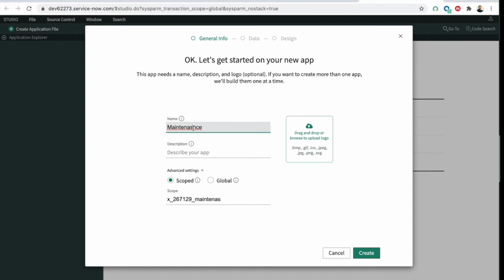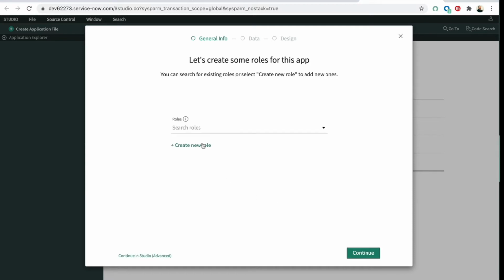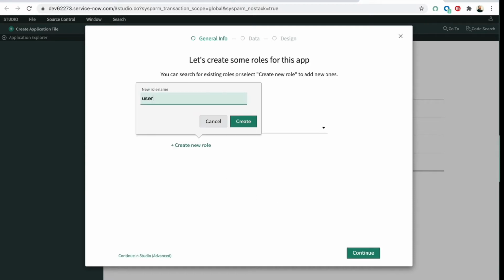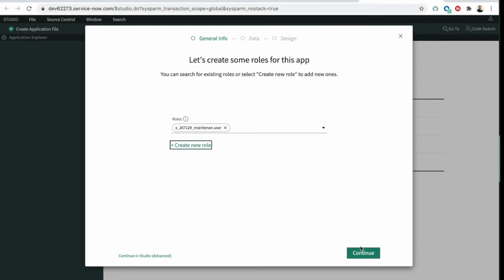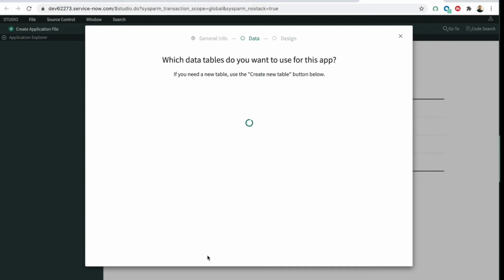So I'm gonna make a maintenance application here. I'm gonna keep it very simple. I'm just gonna show you a quick way to get an app off the ground, but really focusing on what I said, that data model, building those tables. I'm just gonna pick the classic interface for this particular example.